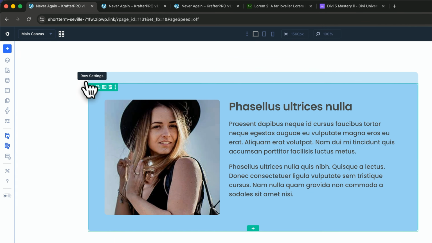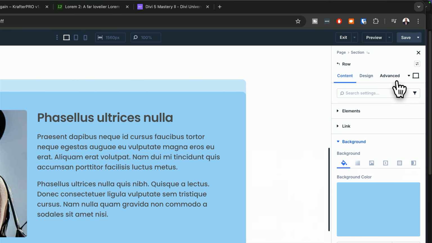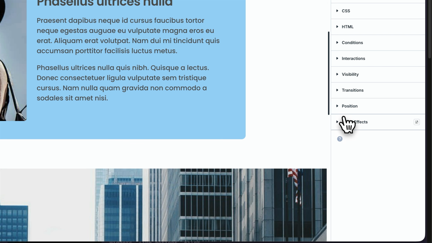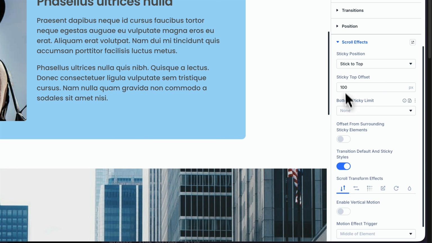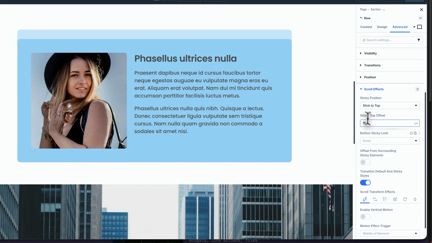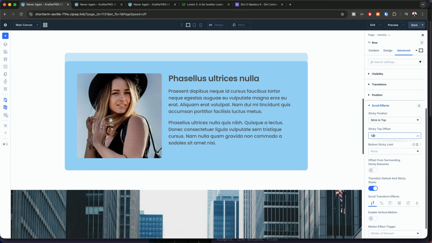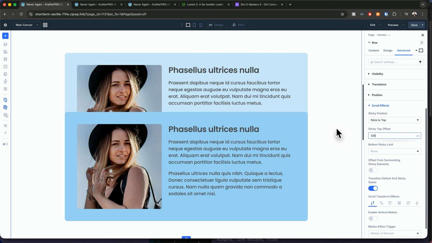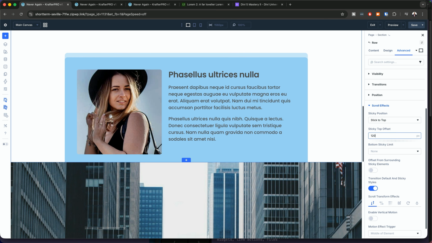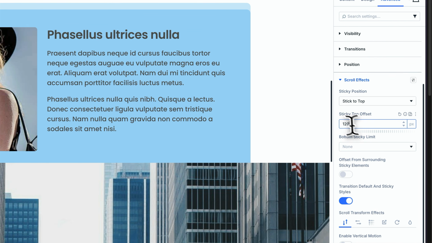So what you need to do is to come over here to your row settings. You go to advanced and let's go to our scroll effects. Now remember, here we have our offset of 100. So the next one here can be 120. If we hit enter, that means when I scroll, it's going to stop there. And this is my 20 pixels.